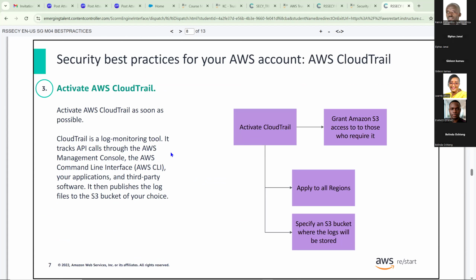And again, I'm not going to spend time with the speaker notes. Then CloudTrail. We talked about CloudTrail, and we said CloudTrail should be activated. CloudTrail is that service that tells you who did what, and it tracks API calls through the AWS Management Console, the CLI, your application, and third-party software. It then publishes all of this to S3. You remember we talked about that? So after you've activated your CloudTrail, then you can grant Amazon S3 access to those who require it.